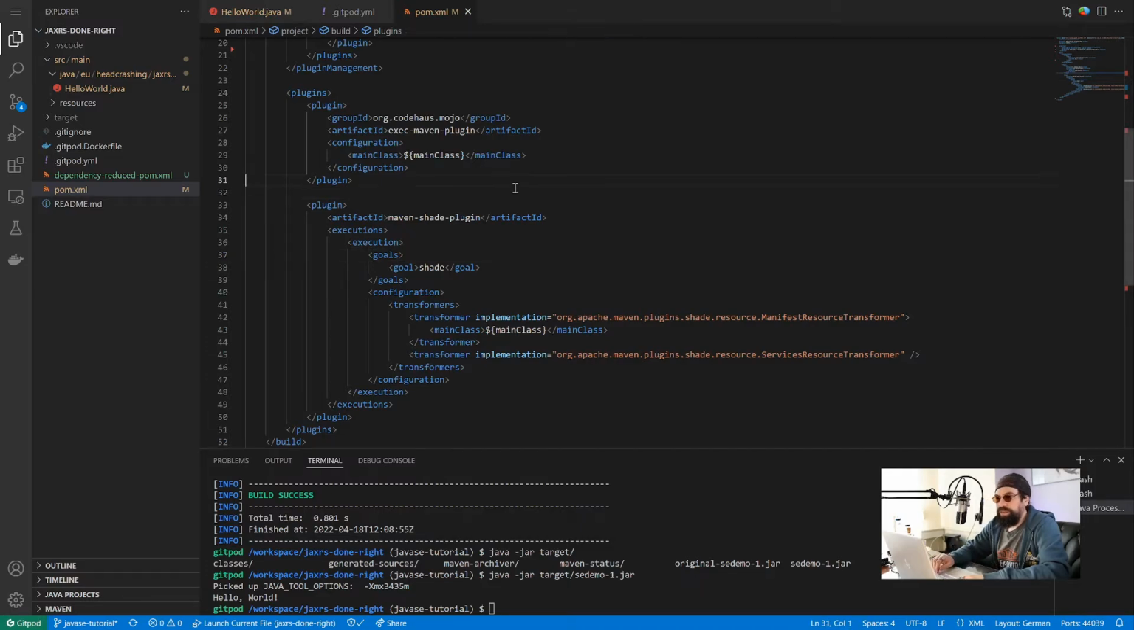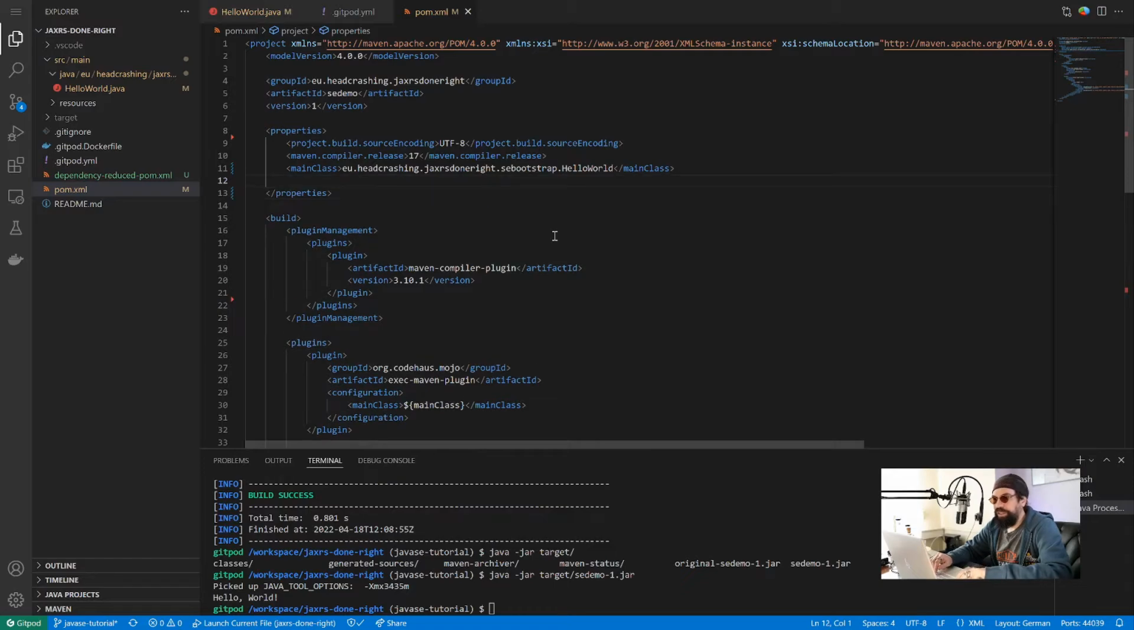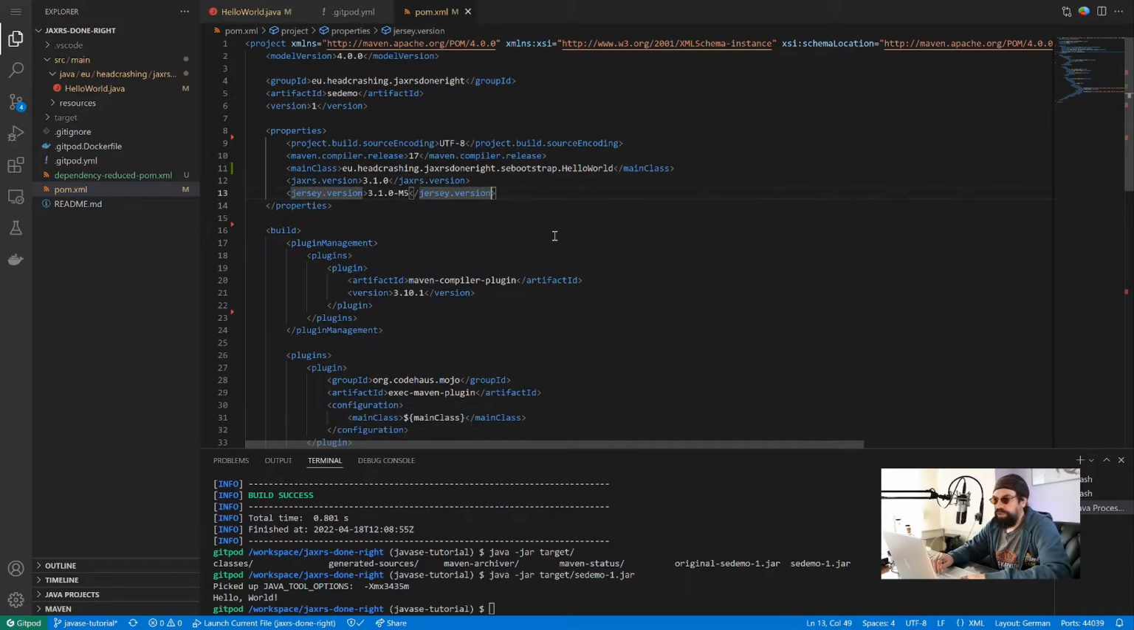So we need JAX-RS as a dependency here. And besides JAX-RS itself, we certainly need an implementation, and I will use Jersey for that. So we can see here, this is the version of JAX-RS I'm using, which is 3.1.0, the first one coming officially with the Java SE Bootstrap API, and I want to use Jersey version 3.1 M5, which is the latest Jersey at the time of recording.